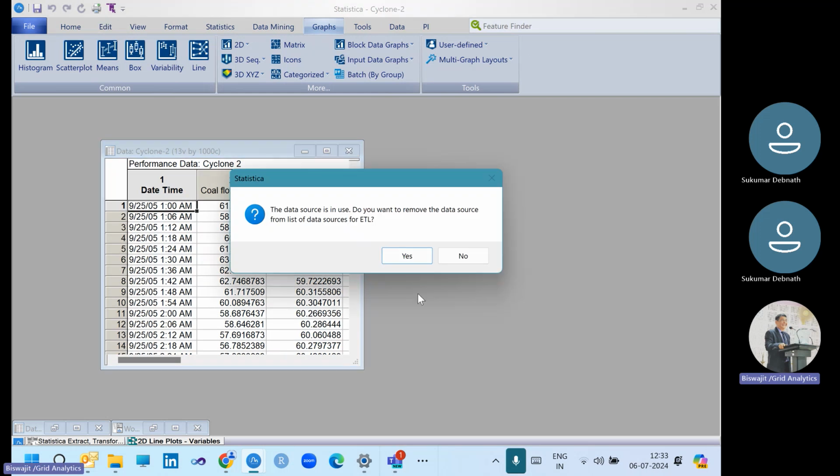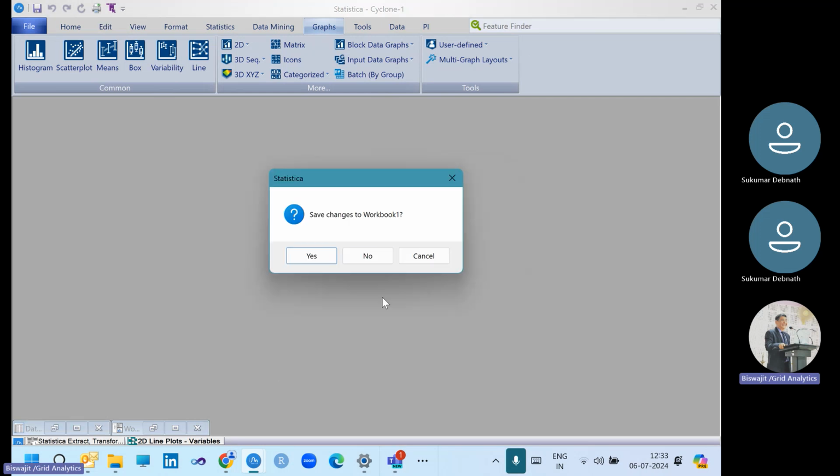Any queries from this data acquisition part and the interface part?